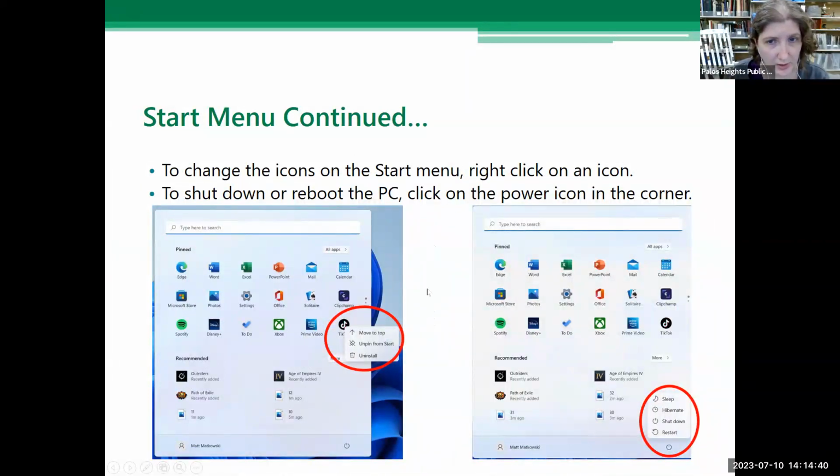you can change the icons by right-clicking on the icons. And you can unpin or move to the top or completely uninstall the program too, but be careful because that will uninstall it from your device. And again, the power icon was in the bottom right of the start menu where you can shut down or put your computer to sleep.